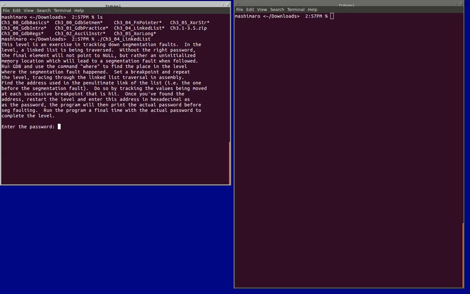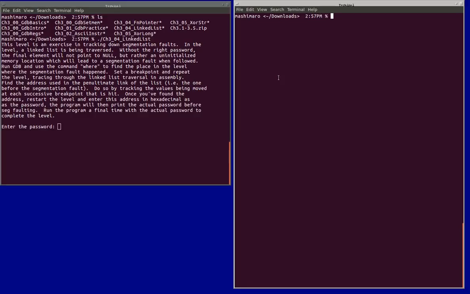So the instructions ask you to run GDB and use the command where to find the place in the level where the segmentation fault happened. So that's our first task. And one of the things I should mention up front is that when I run GDB, I've got this thing aliased to gdb-tui in order to use the windowed mode of GDB. And I think I had this demoed in the recorded lecture from one of the snow days.